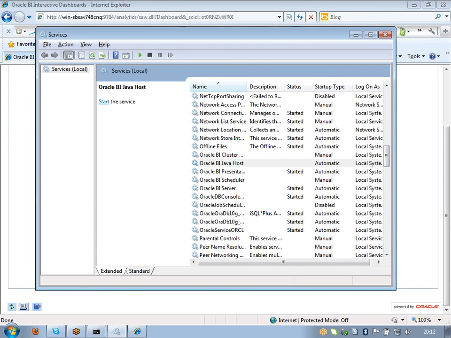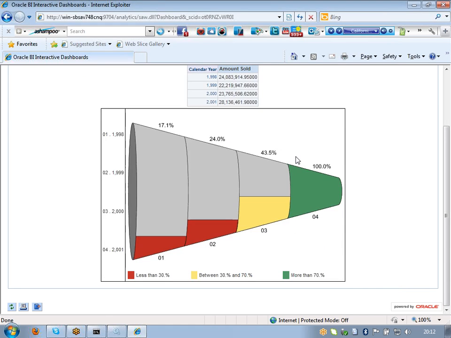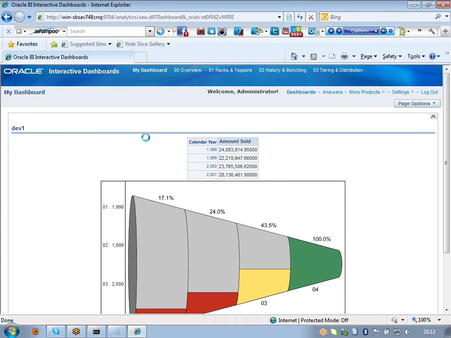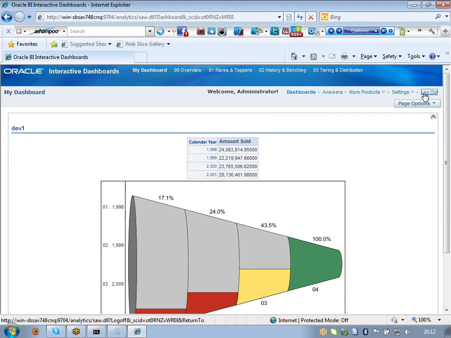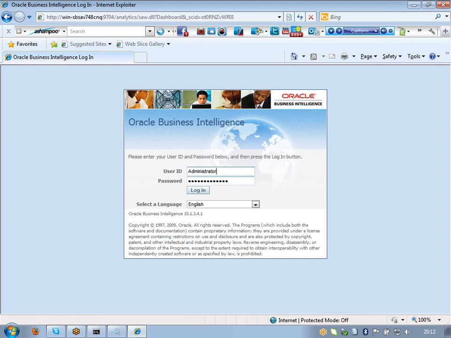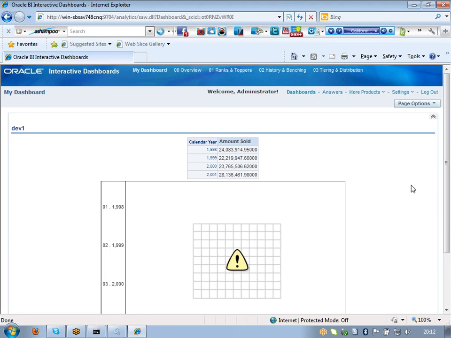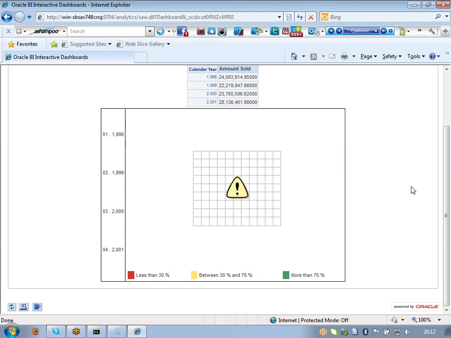Okay? Now I just refresh this. Still working? No, it will not work. You see now? What is happening now? The chart is not working. Not only the chart, all the graphical components, because Java is needed mainly to render these graphical components. Got it?